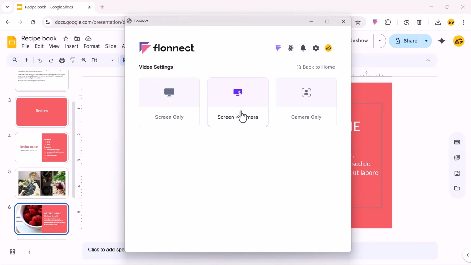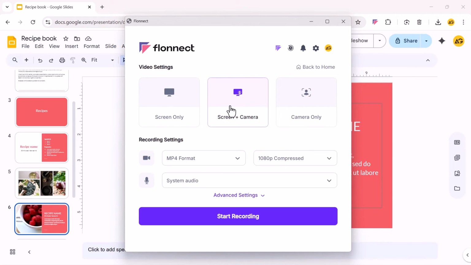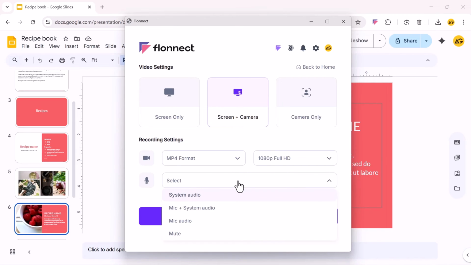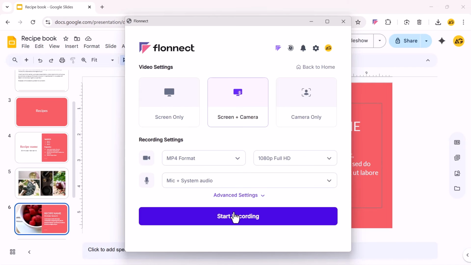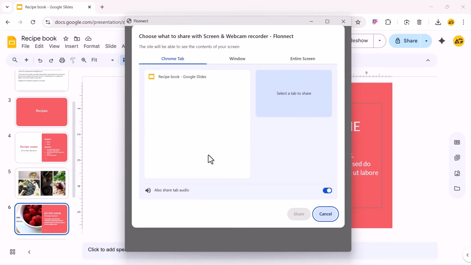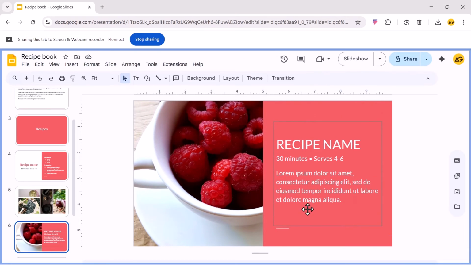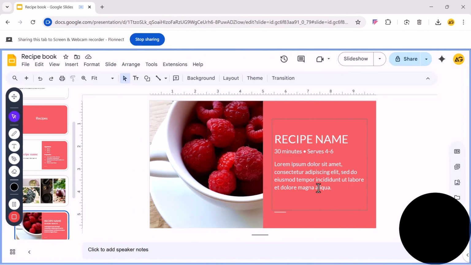Choose whether you want to record your browser tab, window, webcam, or both. Next, select your preferred video resolution and choose the audio input like system sound and microphone. Then select your tab and click Share. Now your slideshow is recording.